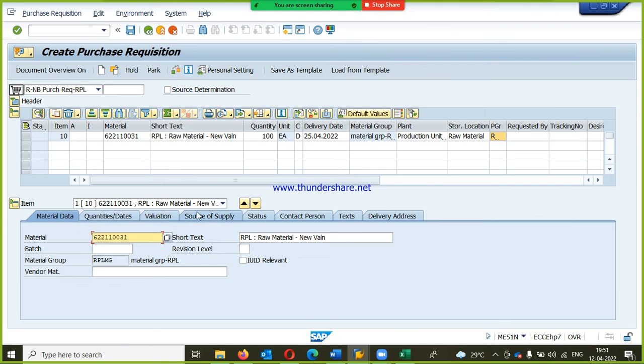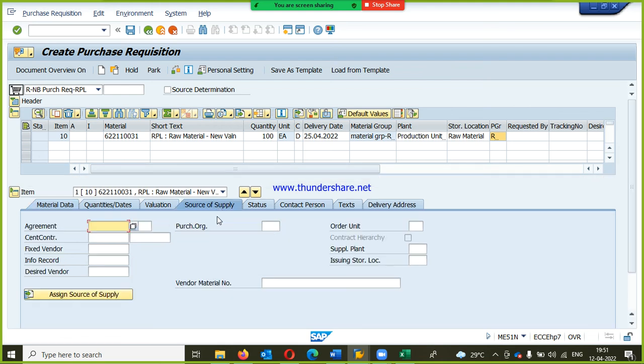Then click on source of supply. If you observe here, we have not yet maintained any price of this material or any vendor, right? But here we can add vendor and price because in the info record we maintain the prices of that particular material with that vendor. So I will click on source of supply. See, there is no fixed vendor here. And as per the info record, system will pick the details of that material price. So click on assign source of supply.